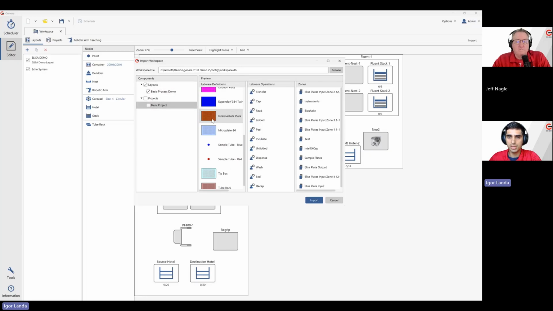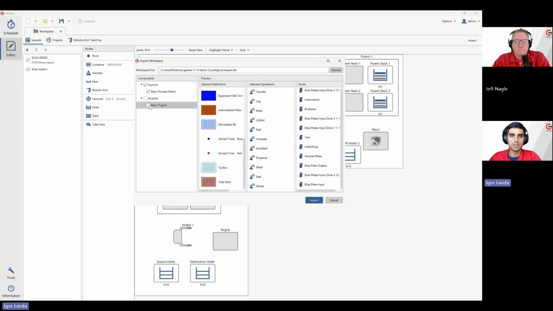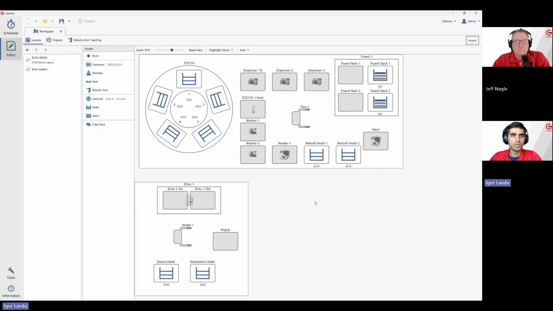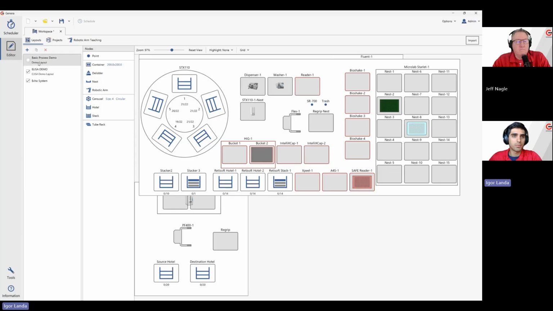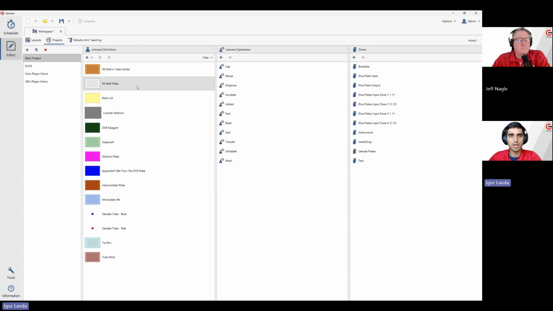So make sure our labware definitions are there, our labware operations, and the zones that we want to import. So I'm going to select them both. And then if we click import, we'll notice that we now have our basic process demo layout in our workspace. And we'll also see in our projects, we have our basic project. So now you have all the labware coming over from that workspace database. Igor didn't have to create new ones. He just imported the ones that they all came along.